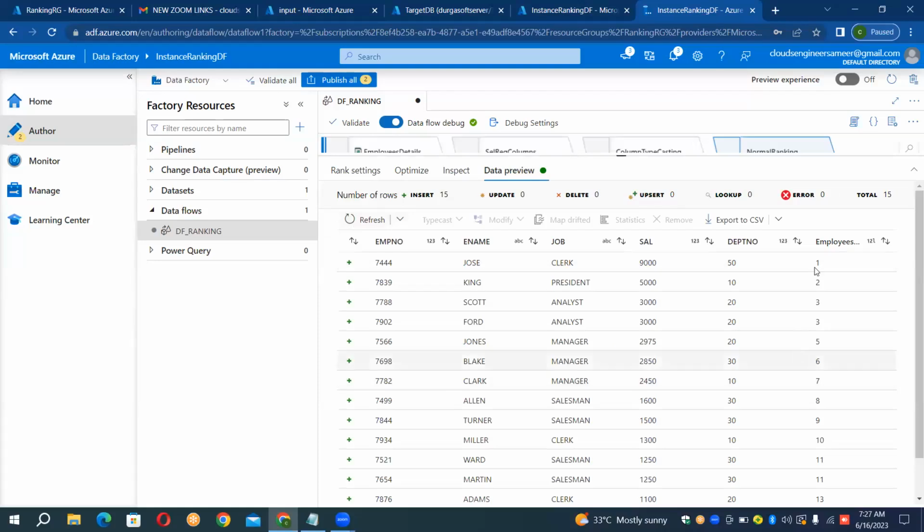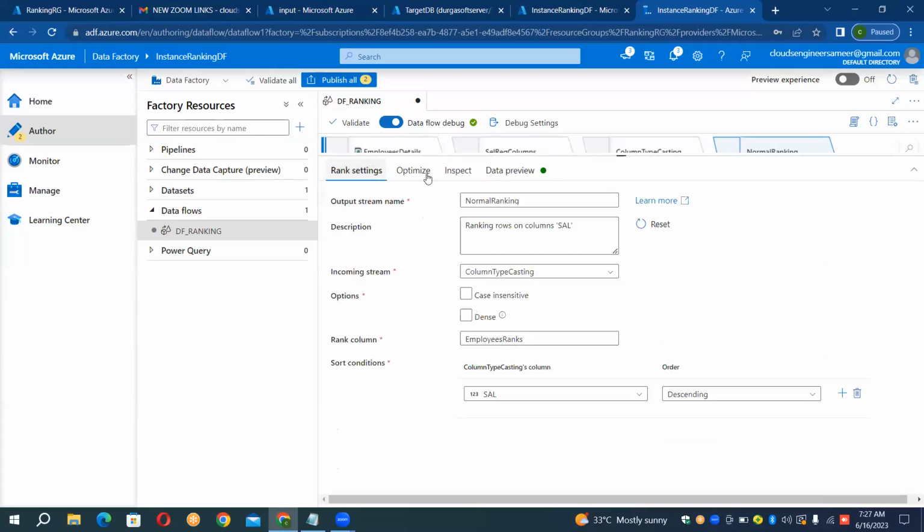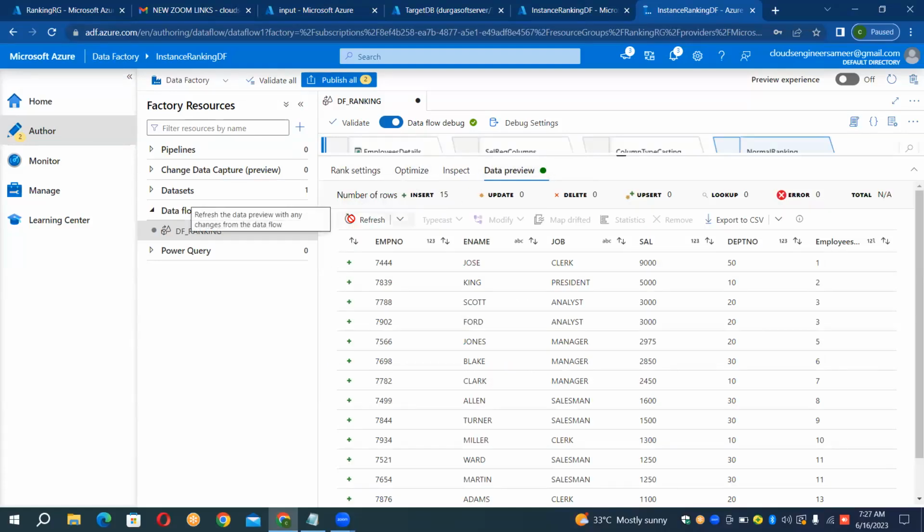See here: 1, 2, 3, 3, 3, then 5, 6, 7, 8, 9, 10, 11, 11, 11. 12 is not there, 13 is there. It is skipping. This is called the normal method of ranking. I'll show you the dense method of ranking as well. Use the dense method of ranking now. Just refresh it once more.